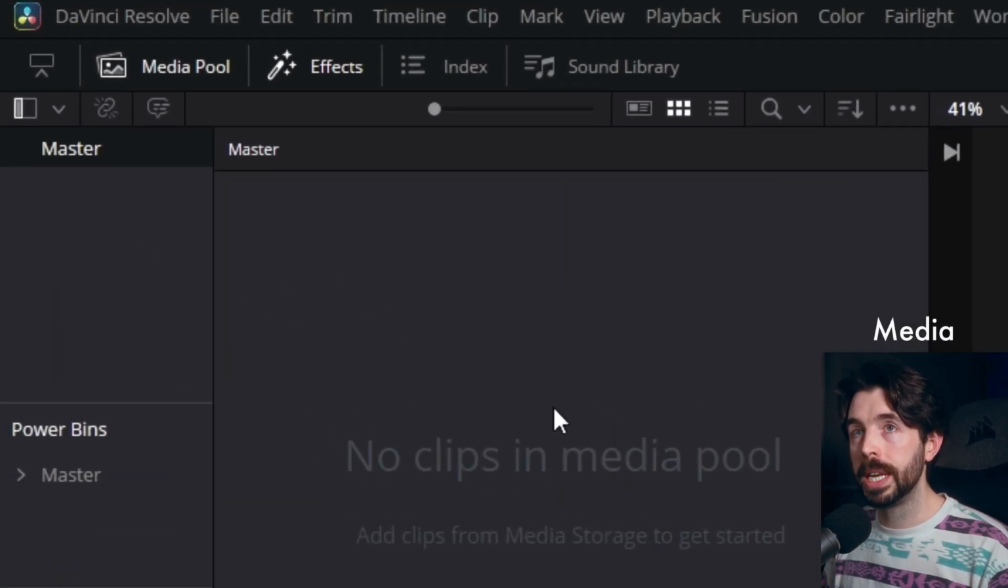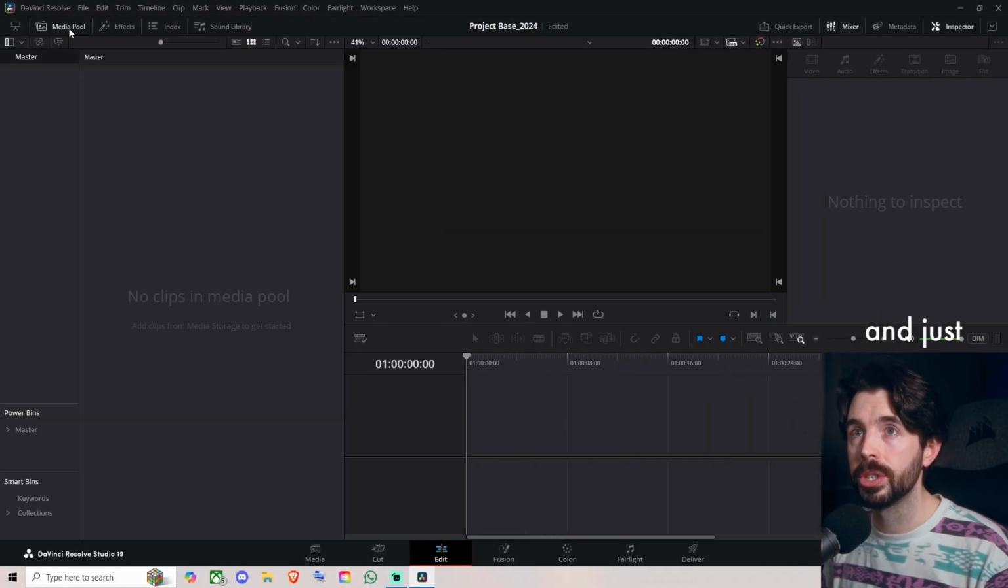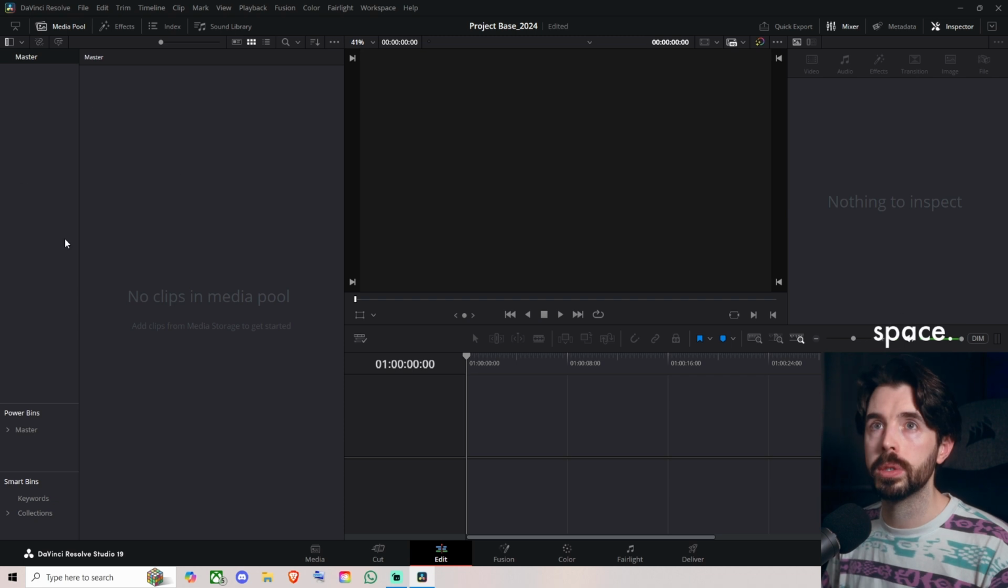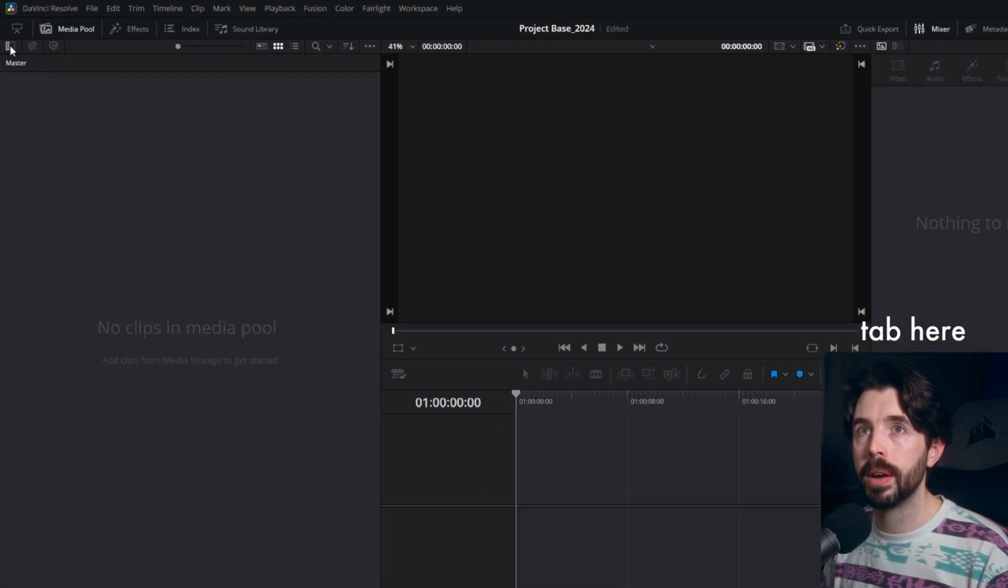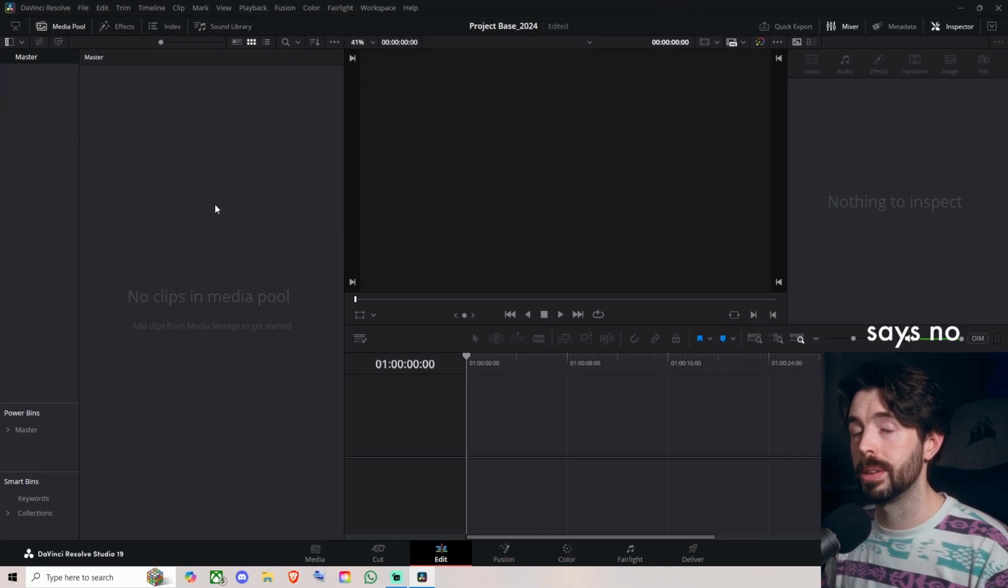This up here is your media pool. If you don't see your media pool, you can click the icons up here to open it up. You've got media pool, this will open this. You can close the effects if you like and just have the media pool open just so it takes up the whole space. And this little tab here opens up the master, the sidebar for everything else. But for right now, we're going to work here in this media pool where it says no clips in media pool. Now, let's create our first bin.